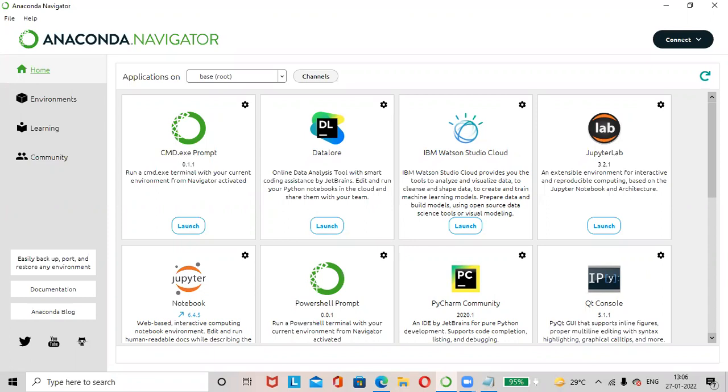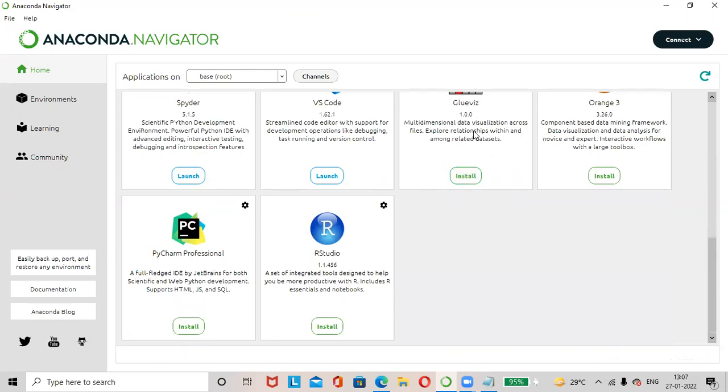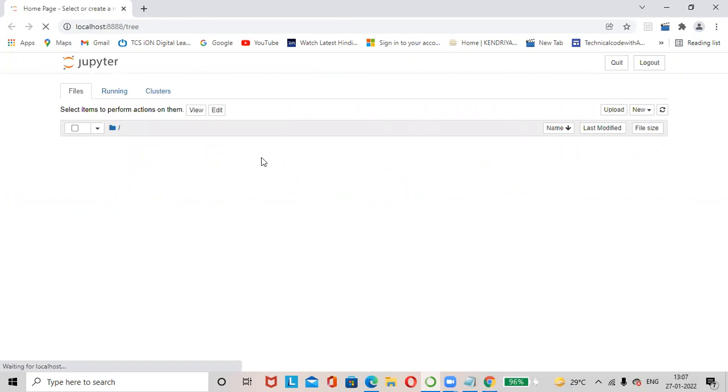Here select Jupyter Notebook and launch. Just launch the Jupyter Notebook here. This is the home page of Jupyter Notebook.